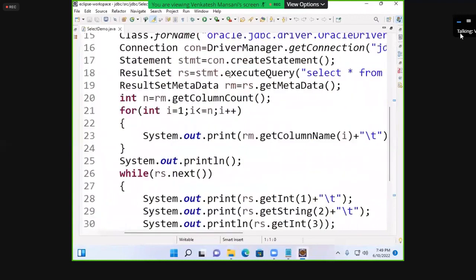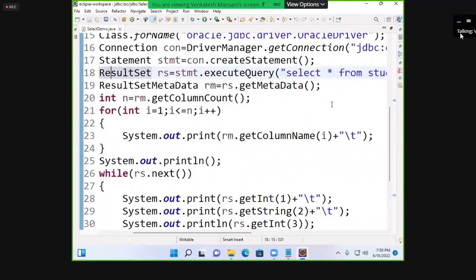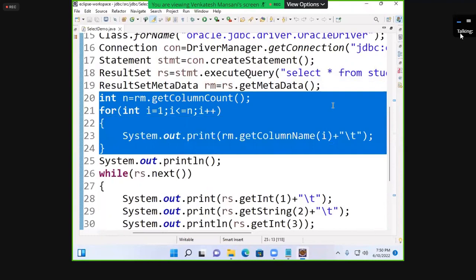First of all, select star from student. This is passed to the database. From that, you will get the data. The data is referred by ResultSet, RS. With that RS, I extracted metadata, which is referred by RM. With that, counting the number of columns. After that, printing each column. This is what you studied yesterday.